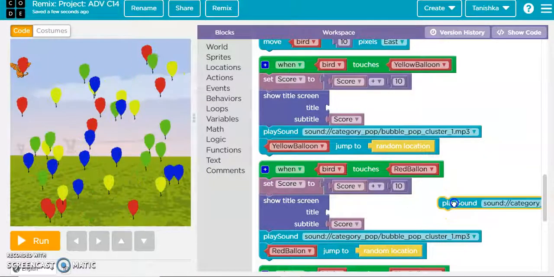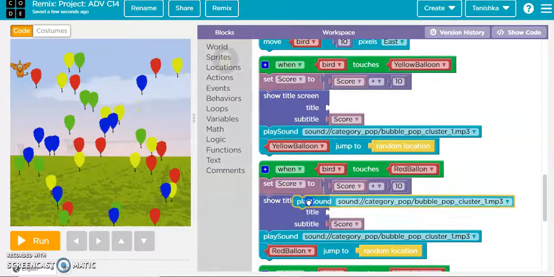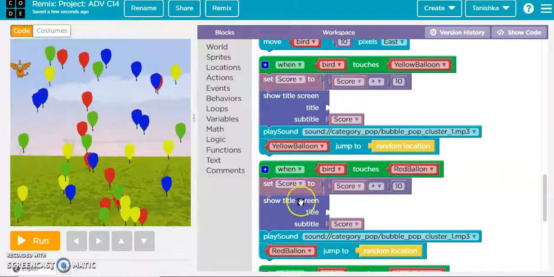So this sound is going to be over here. I'm just going to delete this once again. And then it is yellow balloon jump to any random location. And then this is a new block as well. So I'm just going to go to the action section over here.